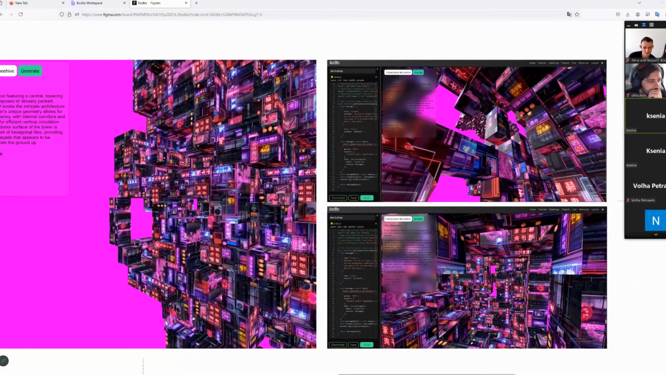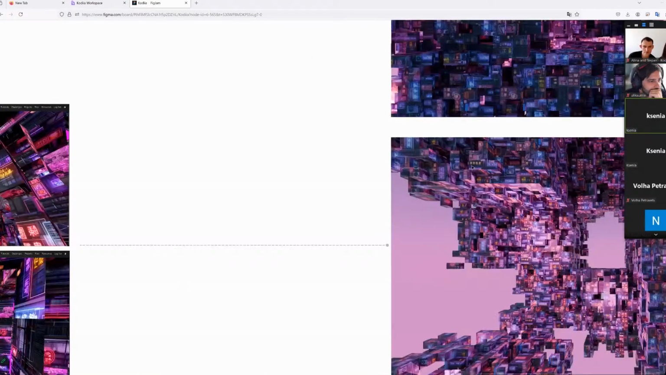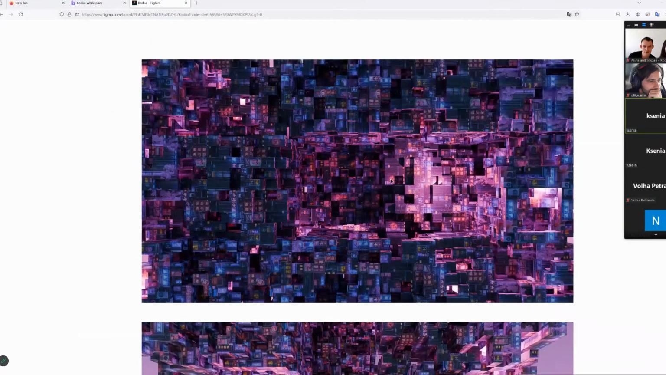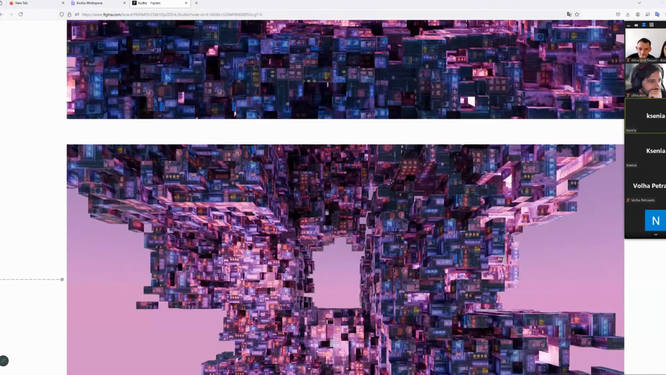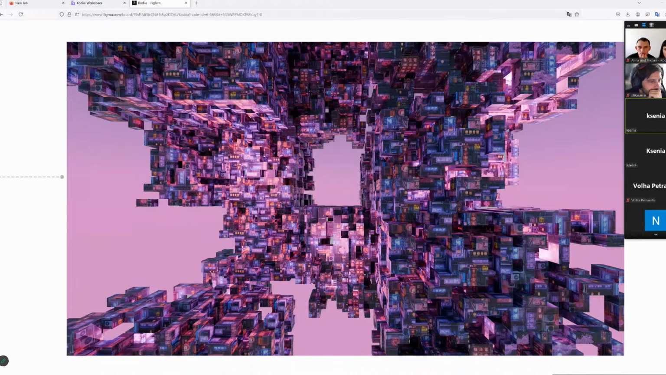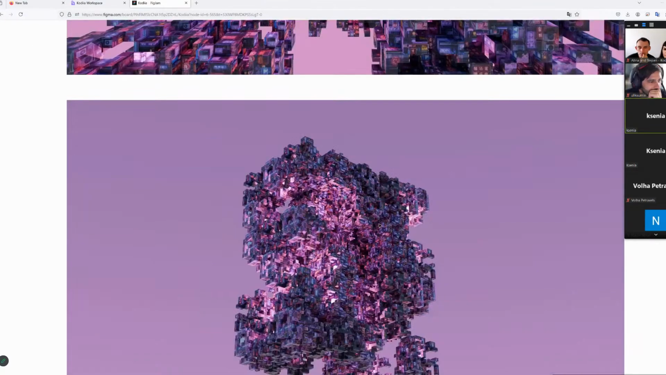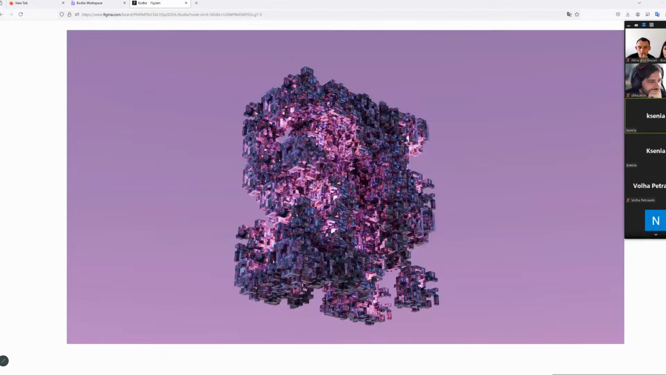And then I went to Blender and created a couple of images of a finished structure for my experiment with this voxel thing. Yeah, and this is my final result. That's all.